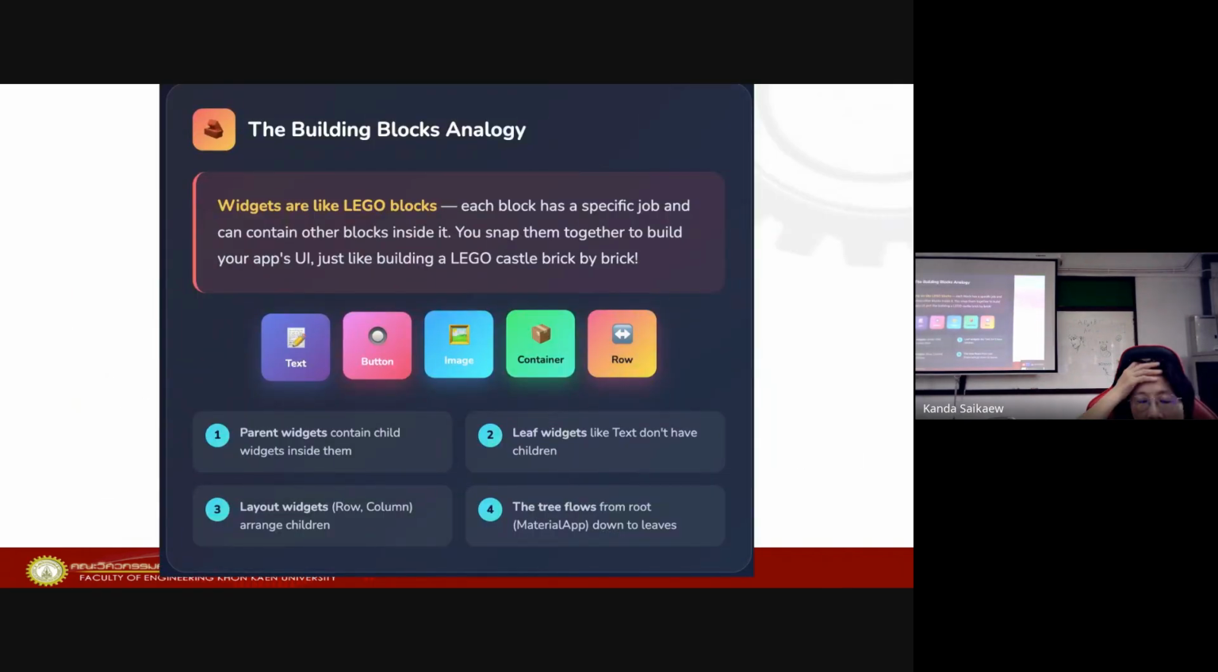Okay, you can perceive widgets like building blocks. Many of us may have played Lego before, right? In Lego, each block has a specific job, and here we also have Lego-like blocks, and they can contain other blocks inside them, right? So these are basic widgets, like text widget, button widget, image widget, container widget, and row widget.